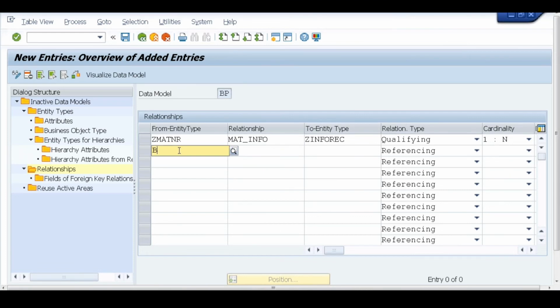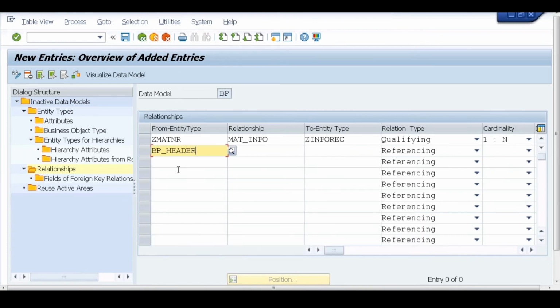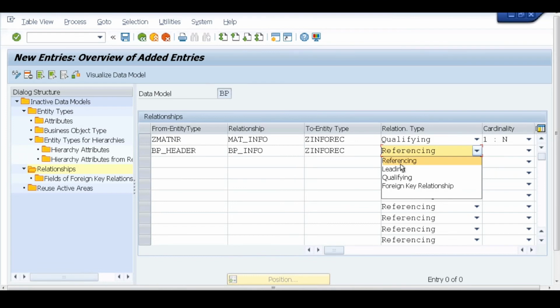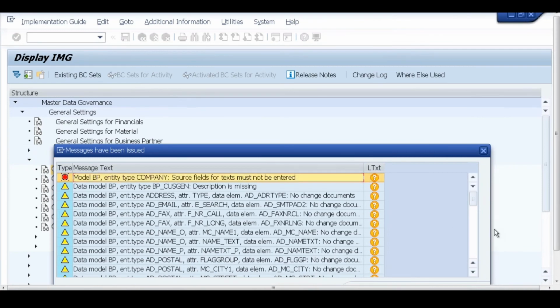Same way, now here the leading entity for BP is BP header. And the entity type for this is Z info record, which is type 4. So the simple formula says type 4 depends on type 1. And this is the leading relationship. Same.